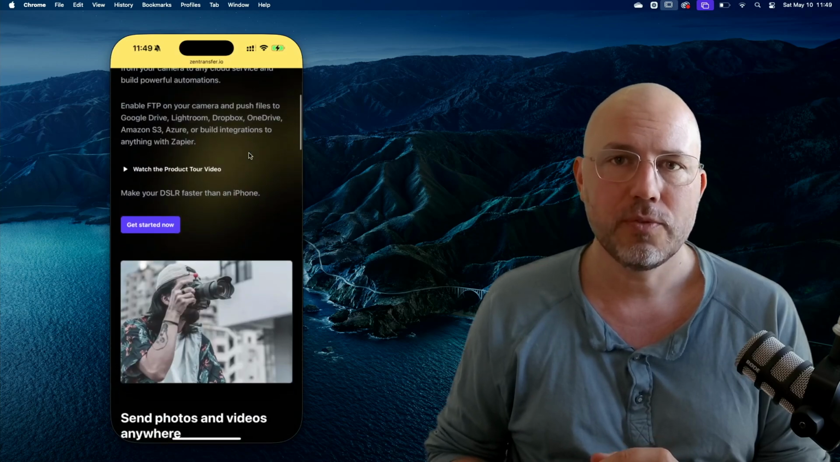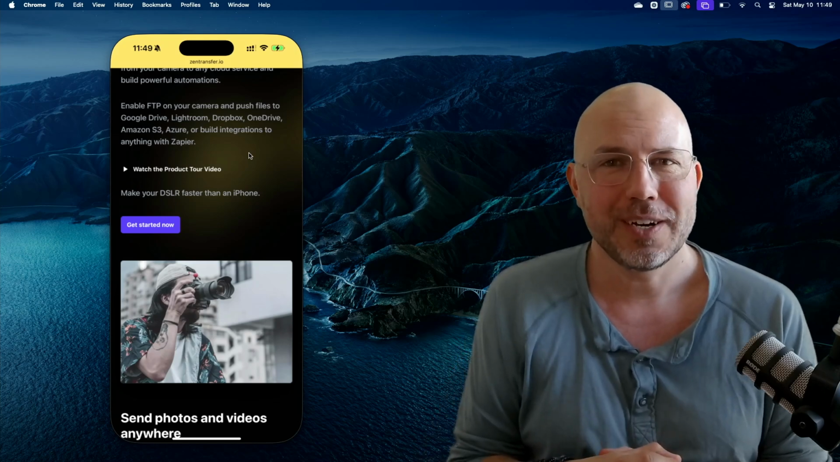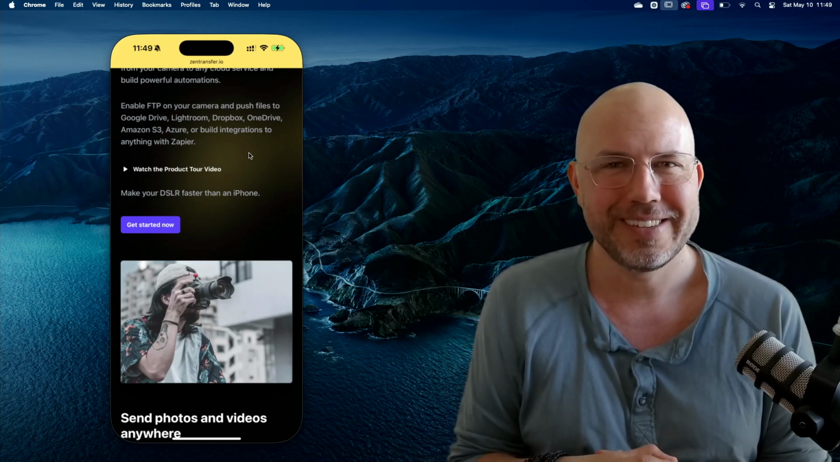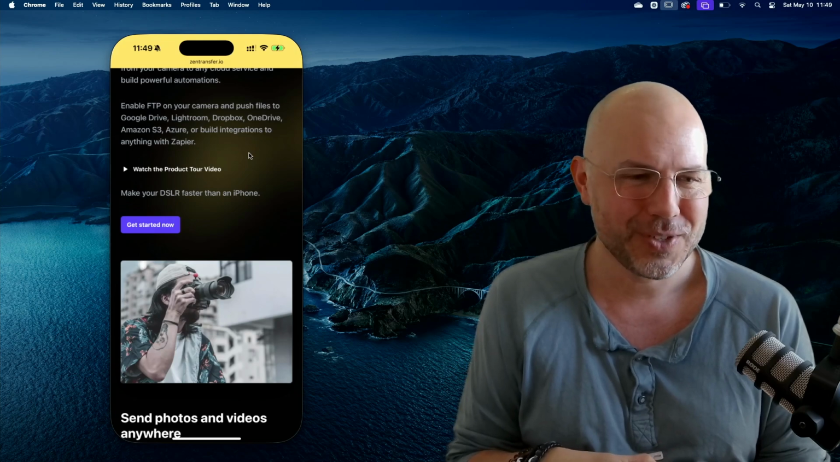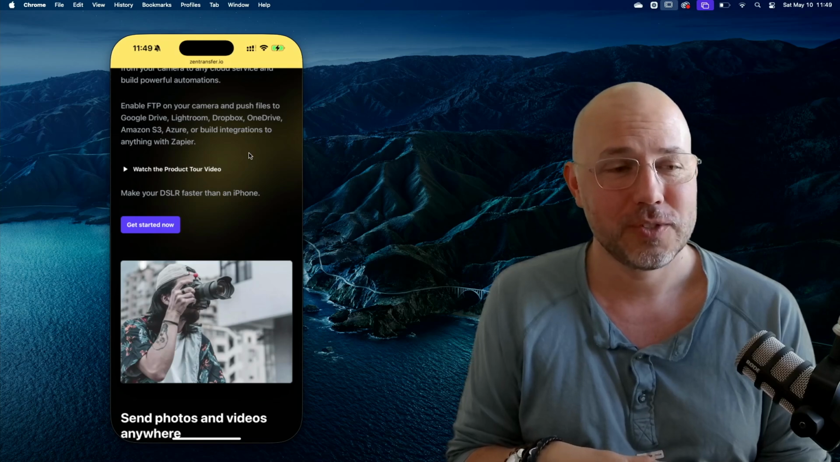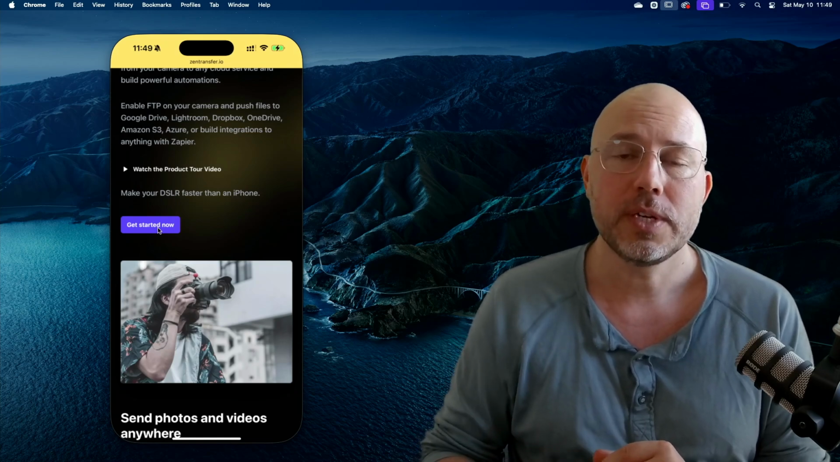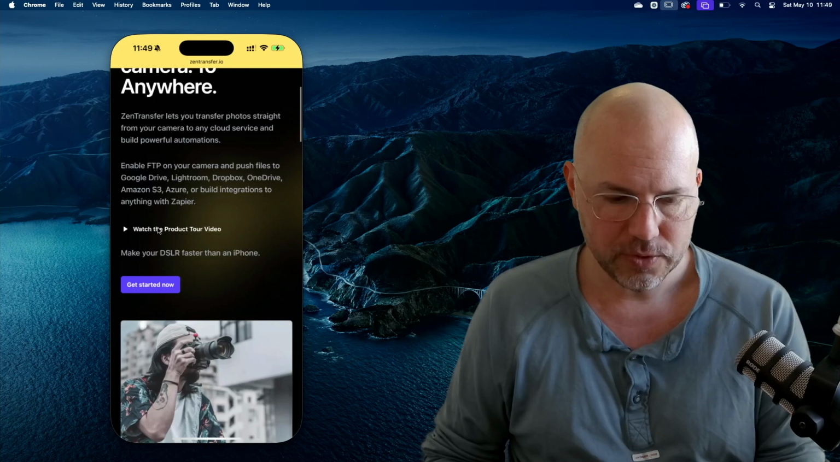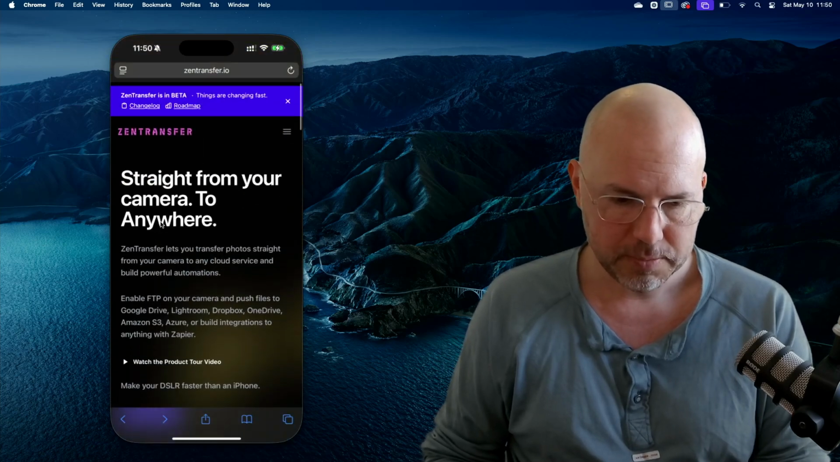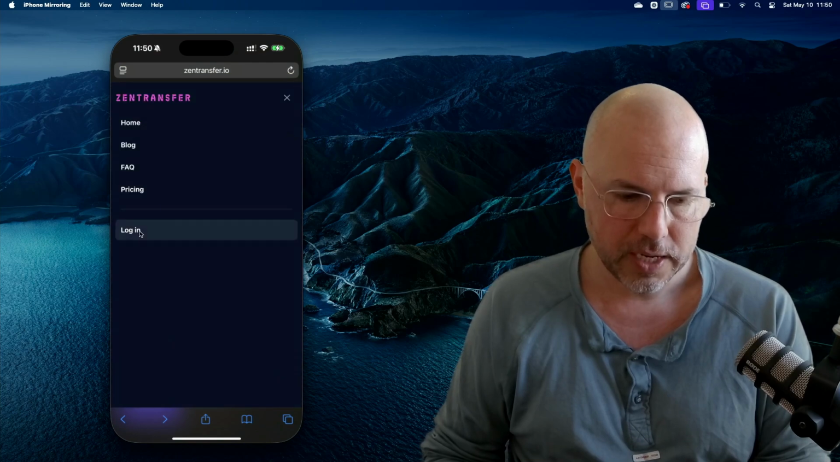ZenTransfer gives you a free test account. We're currently in beta, so reach out if you sort of want to continue the trial throughout the beta version. Yeah, just hit this Get Started Now button to get started. That will take you to a registration form. But since I already have a user, I'm not going to use that button. I'm going to go up here and hit Login.